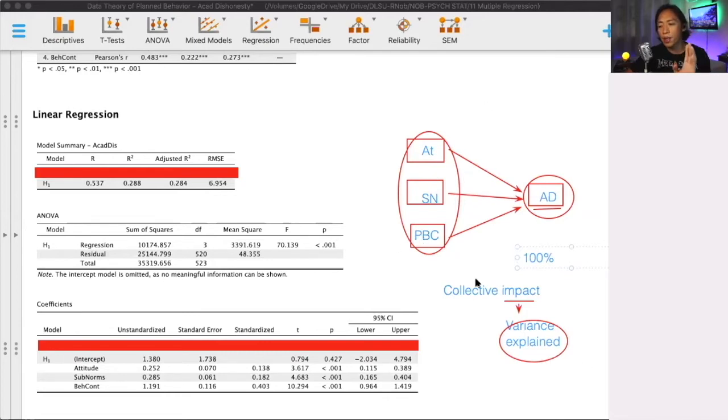But the question with regard to collective impact is that out of 100%, how much percentage of variance is accounted for by specifically these three as a collective? How much variance out of 100% is accounted for by a positive attitude towards academic dishonesty, subjective norms favoring dishonesty, and perceived behavioral control in engaging in academic dishonesty? How much can they account for? And that is what you talk about when you say the collective impact.